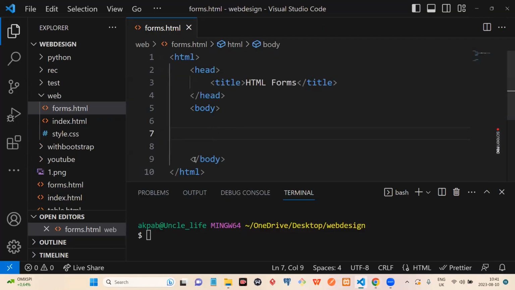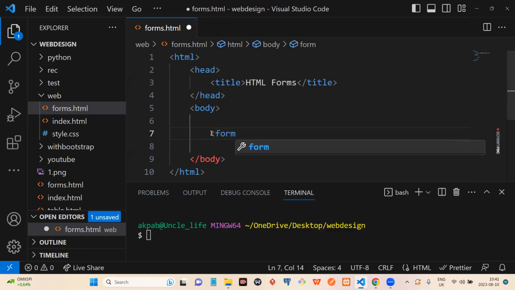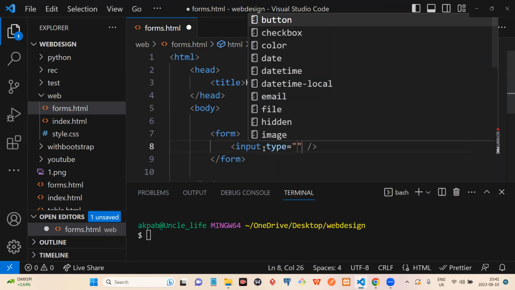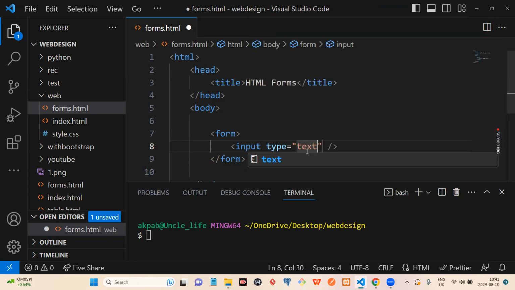So we have a basic HTML structure here, and all you need to do is type the word form and create it as a tag. So inside the form tag, you can begin to bring in form components like input. So we have input type, and the simplest kind of form component we have is text. So if we have input type text and then we run that here, you see that we have a text box.